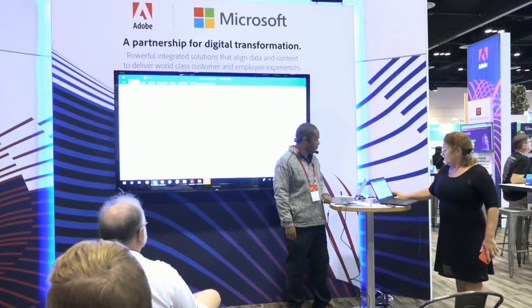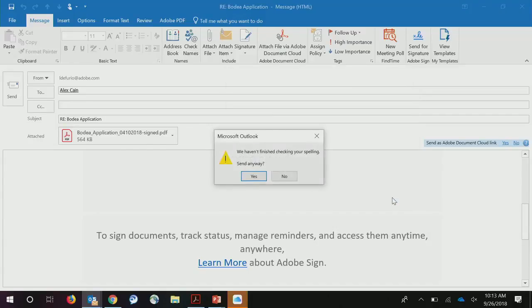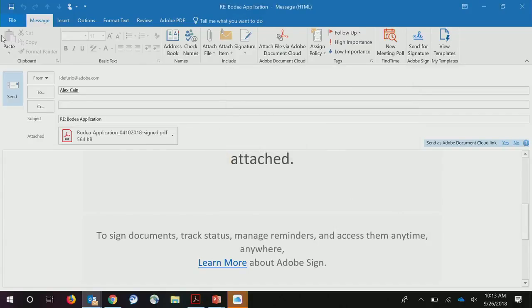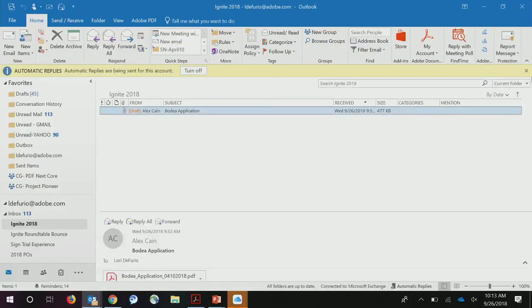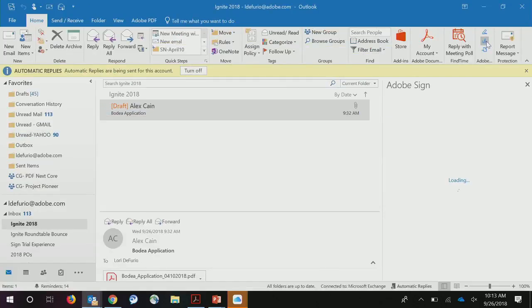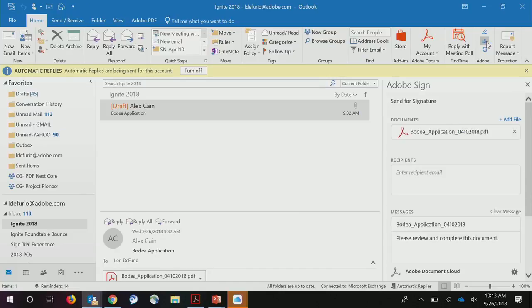Definitely does. Now, the other thing you can do, I didn't do it right now, but from within Outlook, you can also send any document you have to capture a signature from somebody else. In this case, Alex asked me, can you please fill this out? I click send for signature, and it'll send it out to people, and I can capture theirs and bring it back as well.